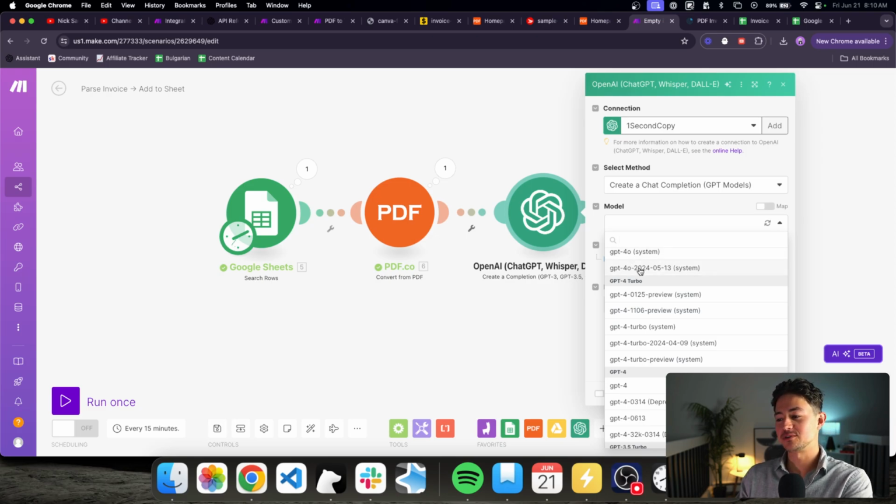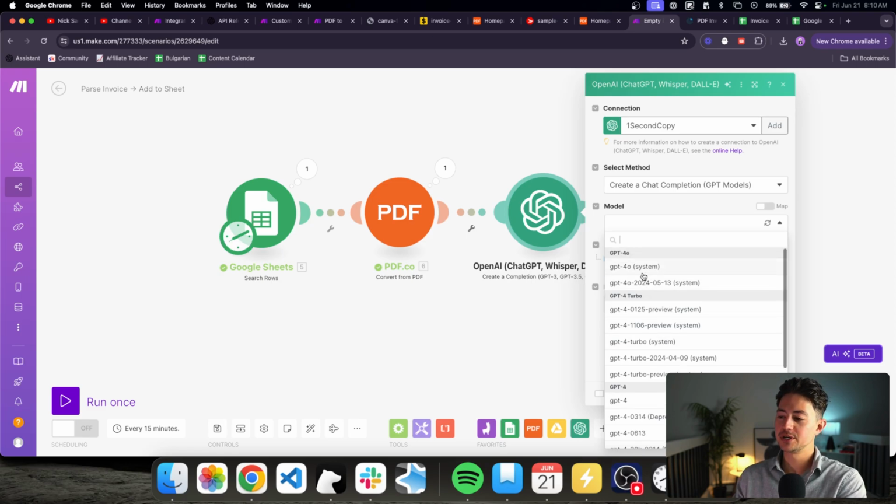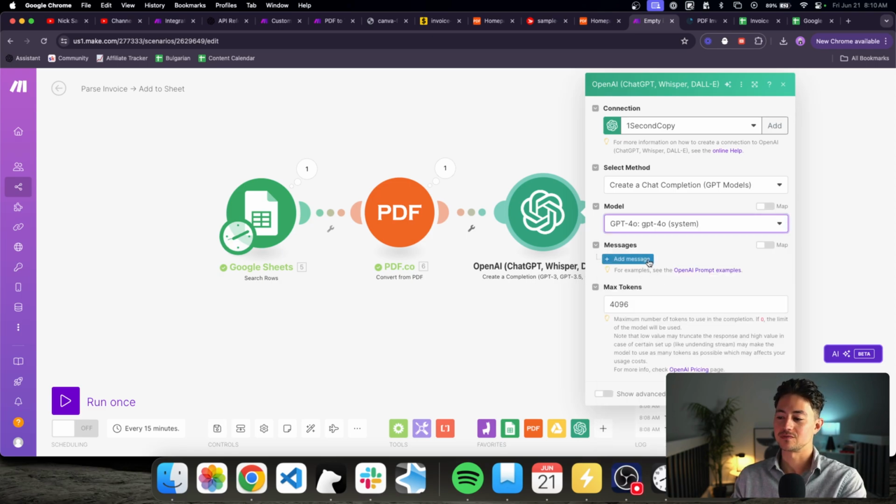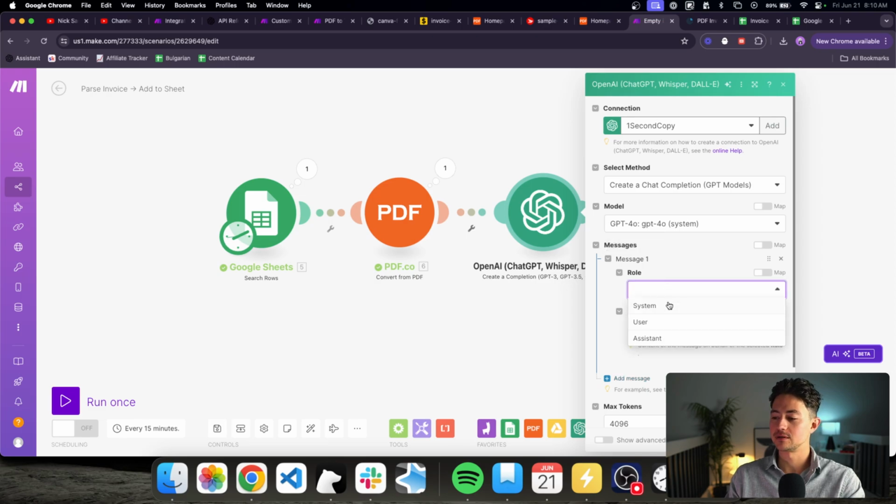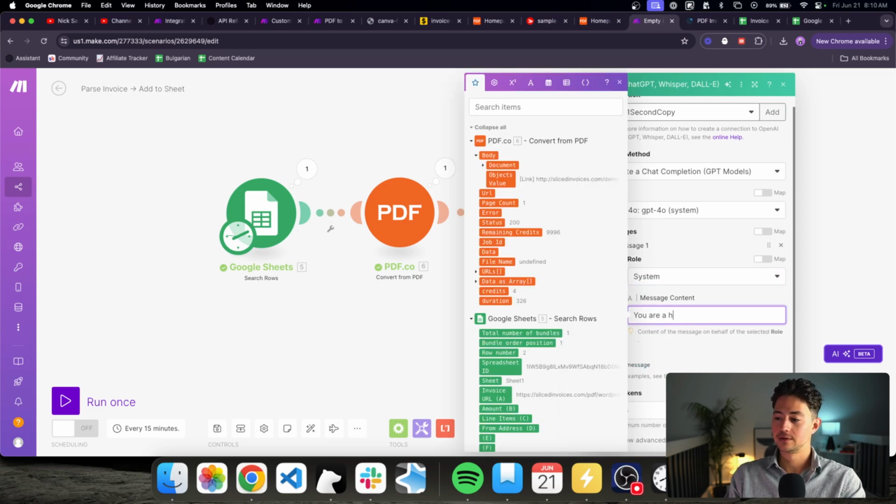GPT-4o, GPT-4o 2024-05-13, GPT-4 Turbo, GPT-4. I'm going to just choose GPT-4o. This is sort of, I don't want to say it's a dumber model, but it is kind of a dumber model. So we'll see if it works.